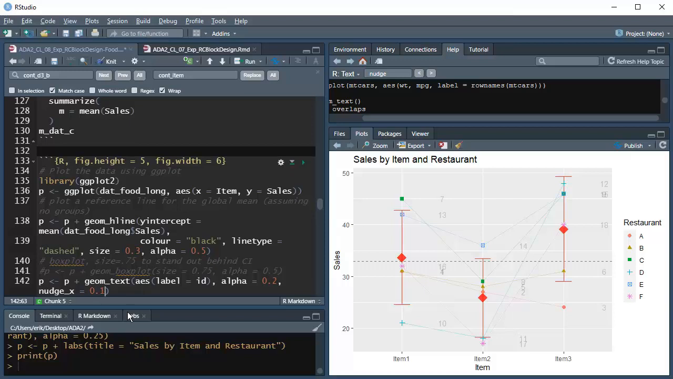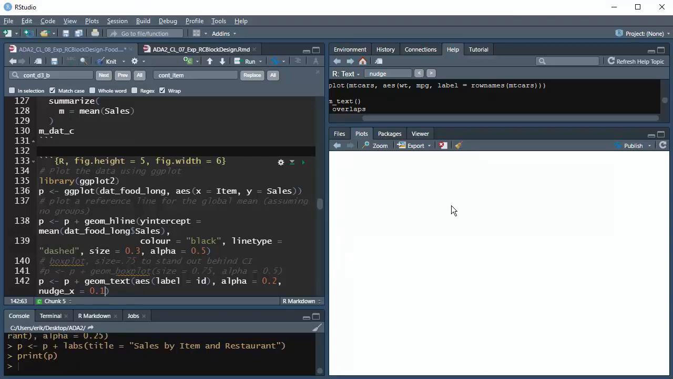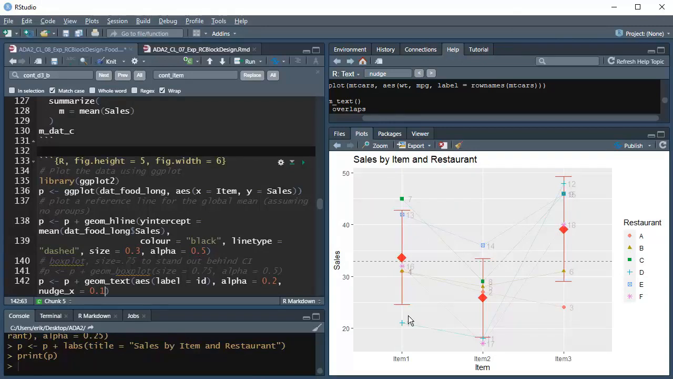Probably this is sufficient if it's like 0.1. Let's run this code. Okay, so now the numbers are right next to it. That's a bit better. So if I really wanted those labels in there, I think that's about where I would put them. You could also do a -0.1, and that should put it on the other side, on the left side. There we go. So either of those strategies I think works very nicely for labels.